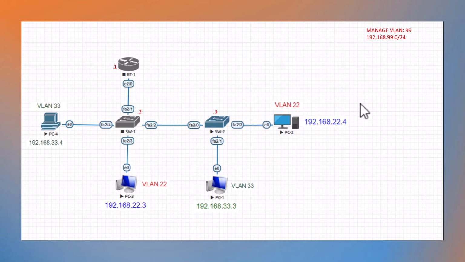Or in other words, a router can take traffic from only one subnet and transfer it to another subnet via a trunk port. So in this example, you can see there are two switches, switch 1 and switch 2, and one router. Switch 1 is directly connected to router 1 and switch 2 respectively. There are three VLANs, VLAN 22, VLAN 33 and VLAN 99, and VLAN 99 is used for management purposes here.